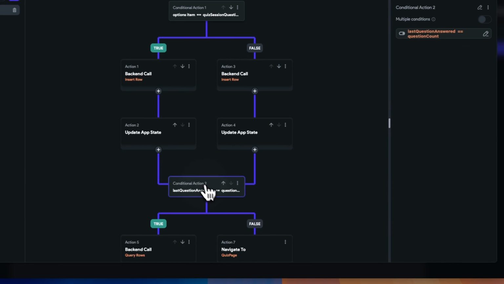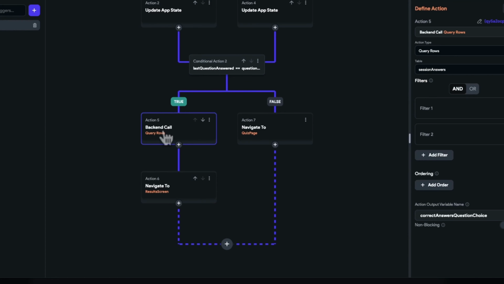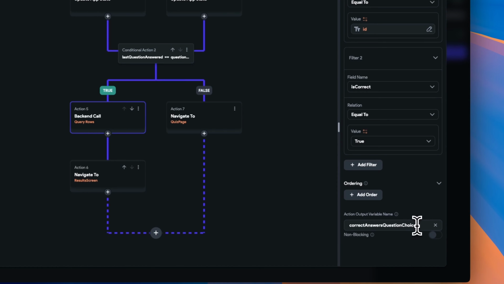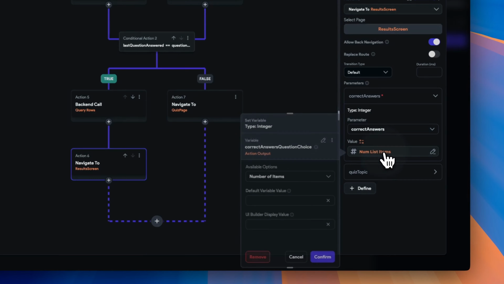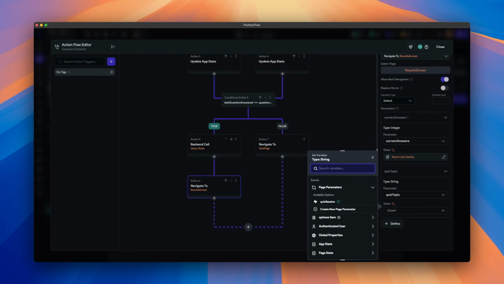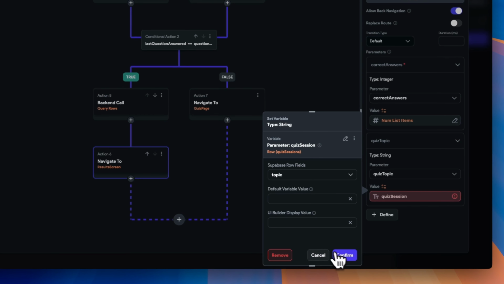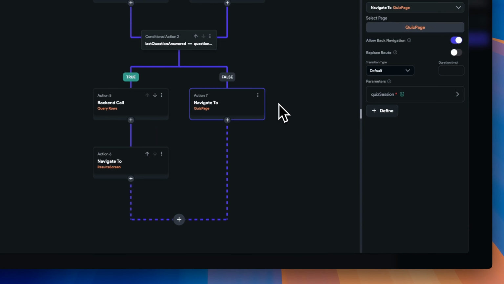Then another conditional action, depending on if the question the user answered was the last question of the round. If it is, we run a query on the session answers table to work out how many questions the user answered correctly by filtering on the session ID and the is correct fields. We then send this and the user off to the results page. If it's not, the user is presented with the next question in the round.